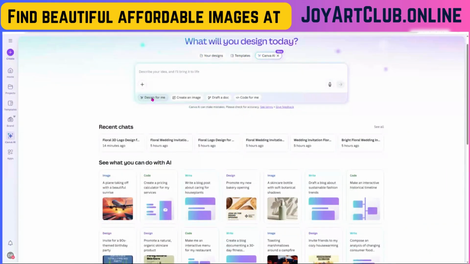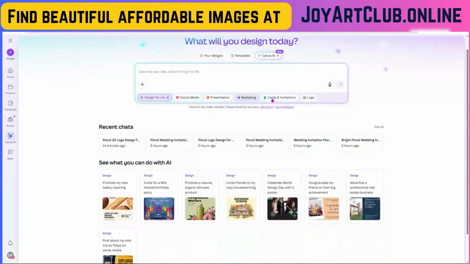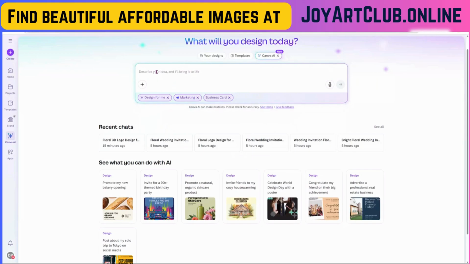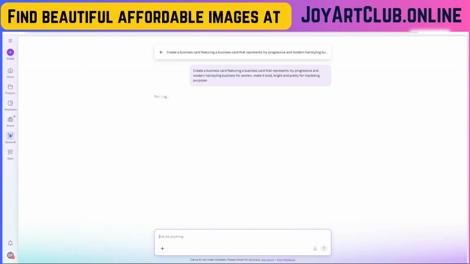All right, so let's click back on design for me and let's choose marketing. We didn't do that one. Let's choose marketing and let's choose the format. Let's maybe make a business card. Let's see how that turns out. So what should I type in here? All right, so I just typed in here, create a business card that represents my progressive and modern hairstyling business for women. Make it bold, bright, and pretty. So let's just see. Let's hit submit and we'll see what Canva does for us.